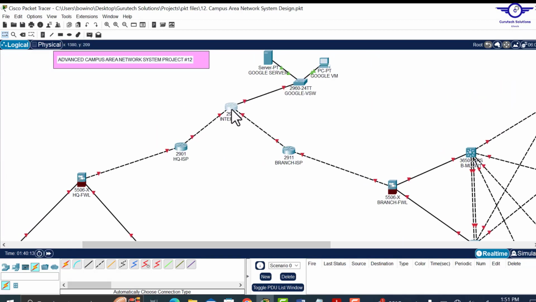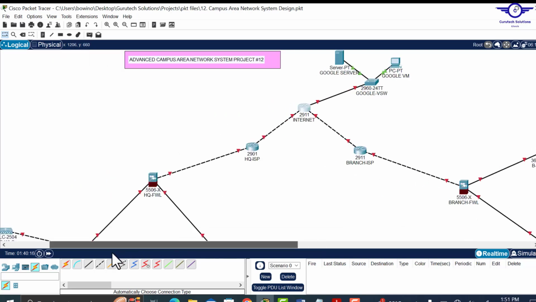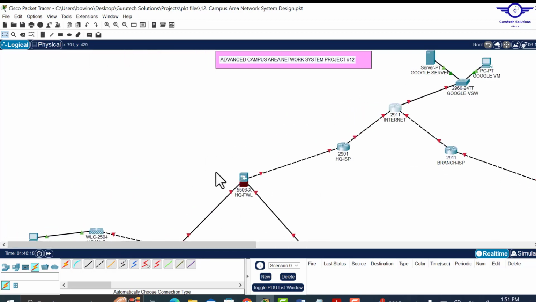I remembered a very important part of this project that I was forgetting actually, the DMZ. So I've not included the DMZ here. So it's very important that I include it very fast before we forget it. So for the DMZ, I'll need a switch. That's a Cisco 2960 switch, and I put it somewhere here actually, and I just connect it with the firewall.